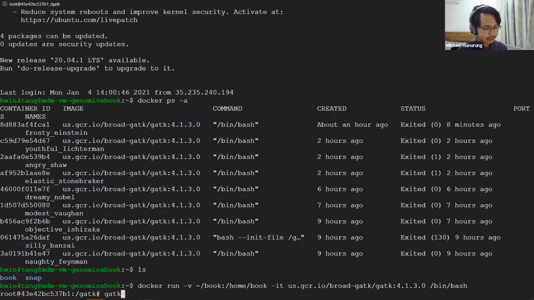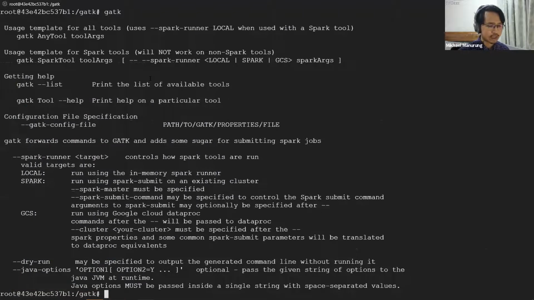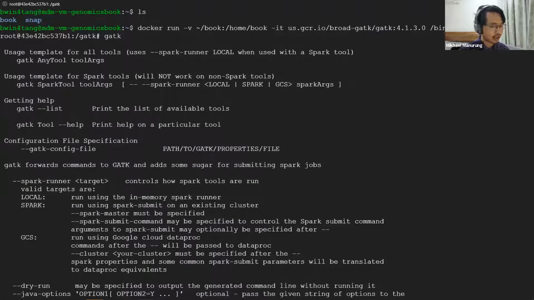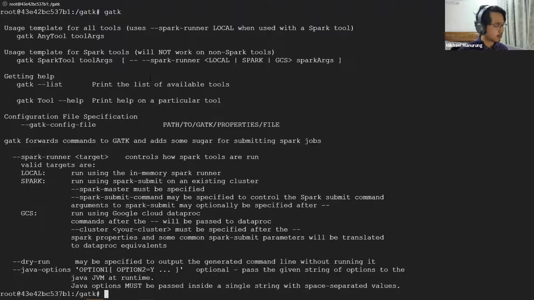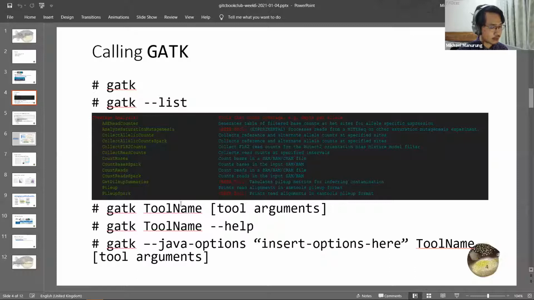All right, let's see what are the commands that we have here. So we have the GATK. We can just type GATK to see what are the possible commands that we can use for this tool. So the very basic template would be GATK, tool name, and then the arguments for the tool. And for today, one of the tools that we are going to use quite intensively is the HaplotypeCaller, which I will show later on.